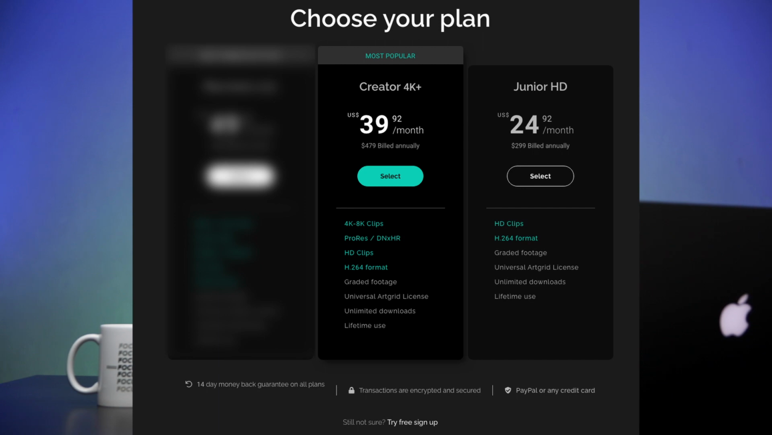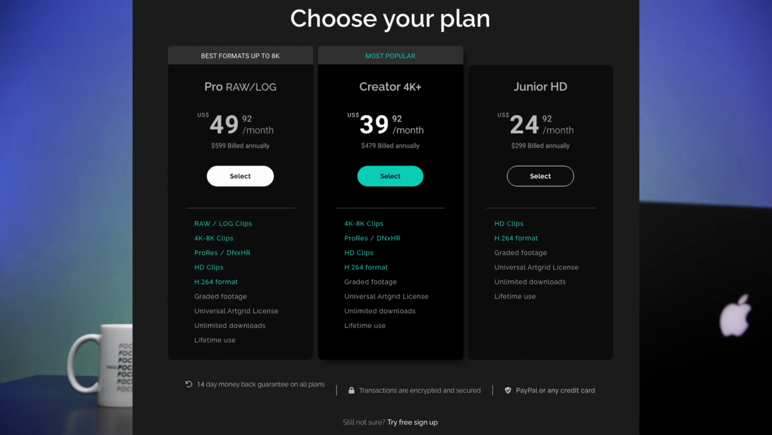And that's going to give you 4K to 8K clips. These clips are already going to be color graded for you, and there's tons of great stuff that you can get in this package. And the Pro level package here is $599 per year. Again, you see the monthly cost there, but you have to pay yearly for the service. And that's going to give you up to 8K footage.